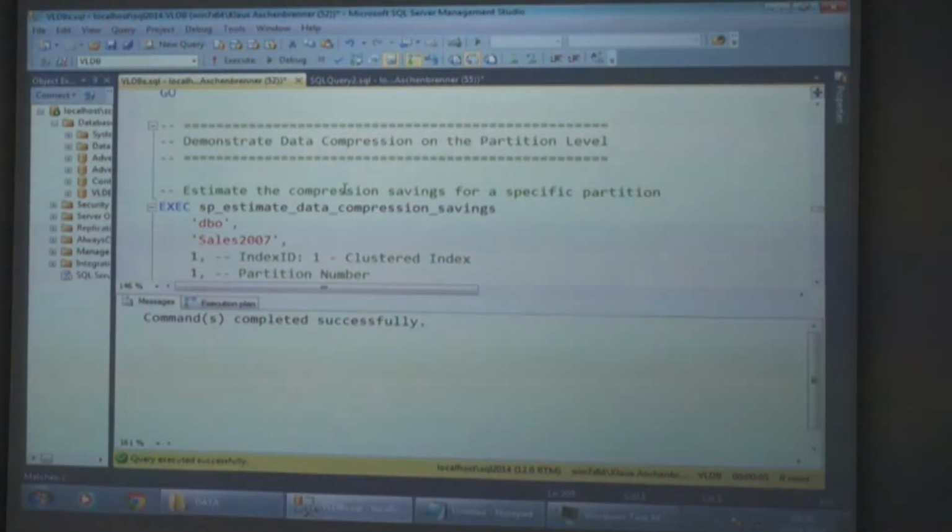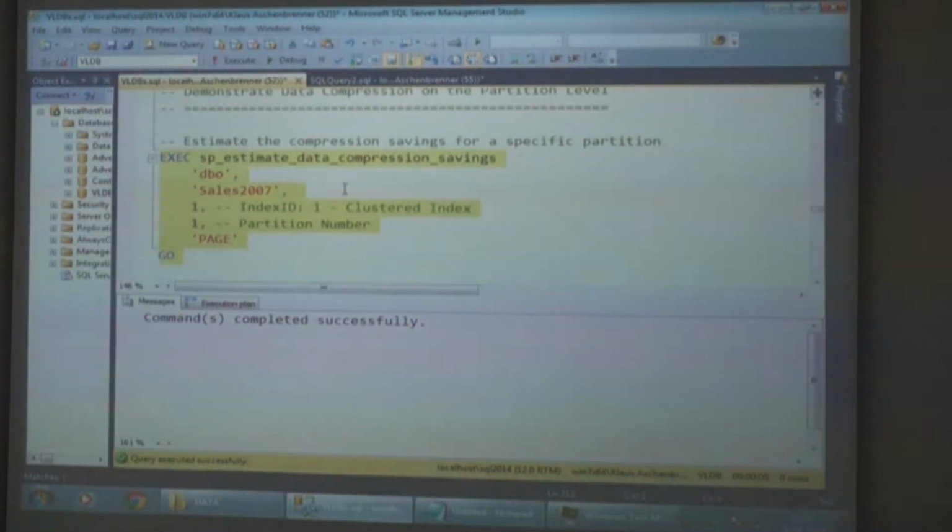You can even do data compression on a partition level. You can call the stored procedure sp_estimate_data_compression_savings, and that stored procedure tells you how much space you gain when you compress a specific partition. The crazy thing here is that stored procedure is only part of the Enterprise Edition. So if you're on the Standard Edition and you're thinking about using compression of the Enterprise Edition, you have no idea how much space you are gaining. So we specify the schema name, table name, index ID, partition number, and whether we want page or row compression. And the stored procedure tells us how much space we can save here.